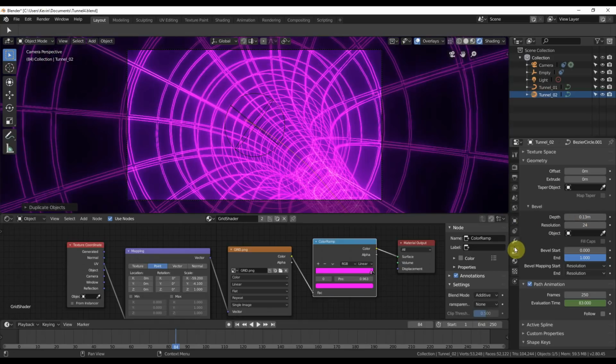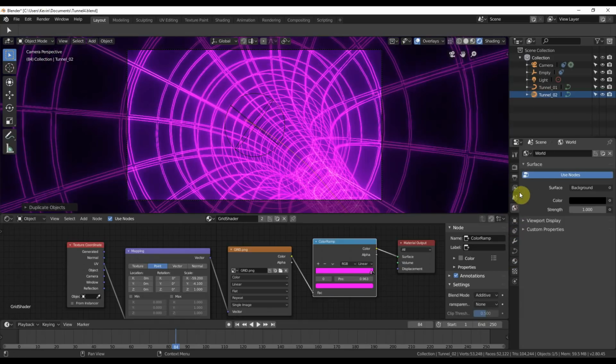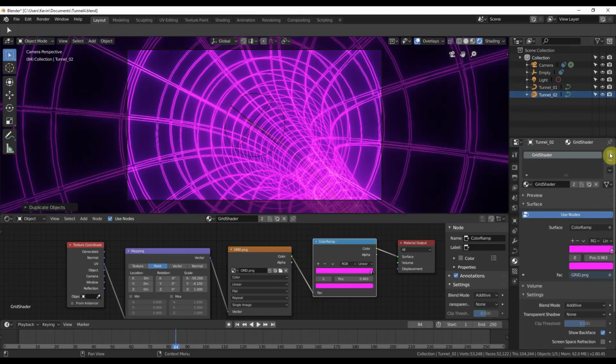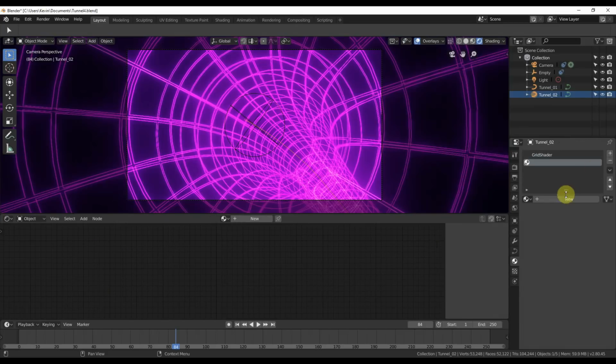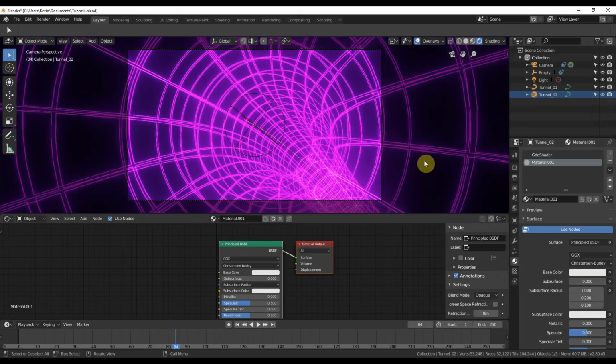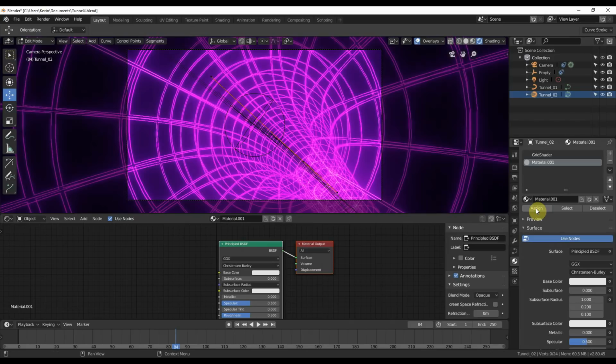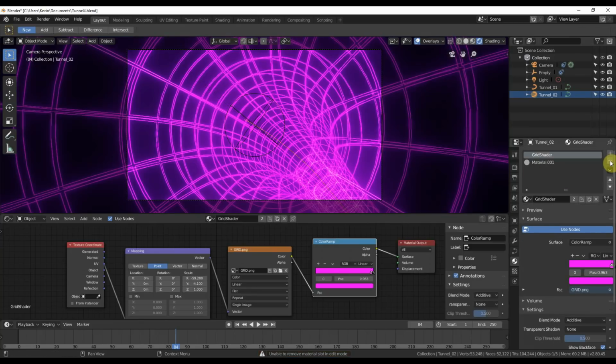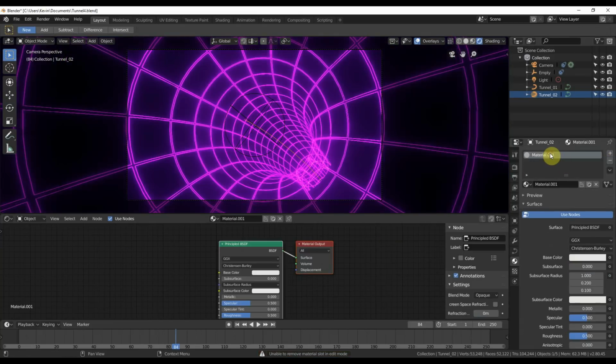And now what I can do is go to shader for this guy, tunnel 02, shader, grid shader. I can add a new shader, hit new. I can hit tab, I can hit assign. I can get rid of this guy, I don't need it. Oops, let me hit tab again. Let me get rid of grid shader.